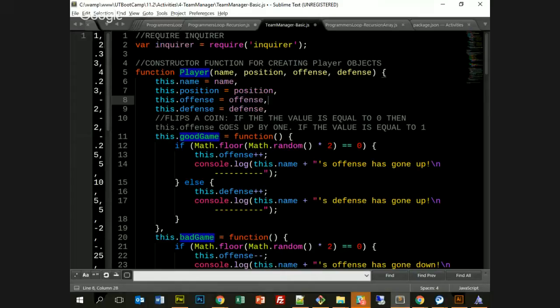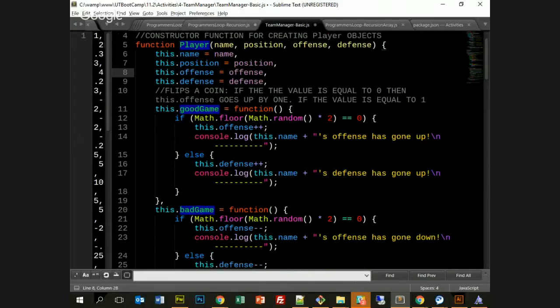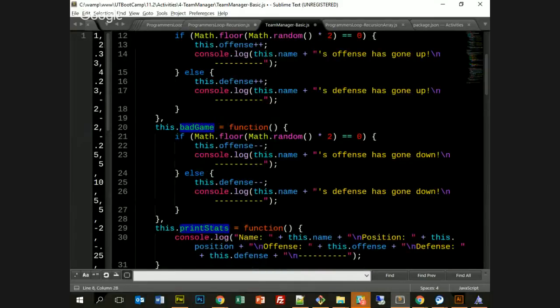Then what we're saying is we're running that math floor operation to give us either a 1 or a 0, okay? And then we have a condition based on that. If it is equal to 0, then we are giving them offense and saying they've gone up, and if not, we're saying defense goes up. And then we have another one where we're subtracting from one of those numbers based on the outcome, either offense or defense, okay?